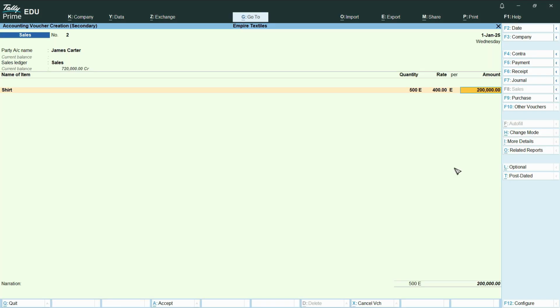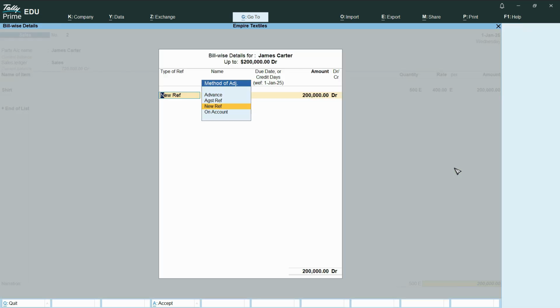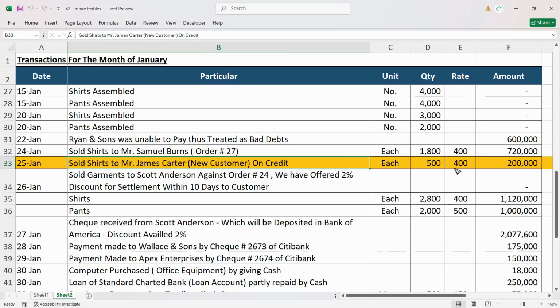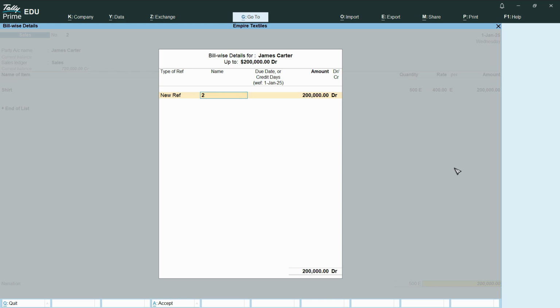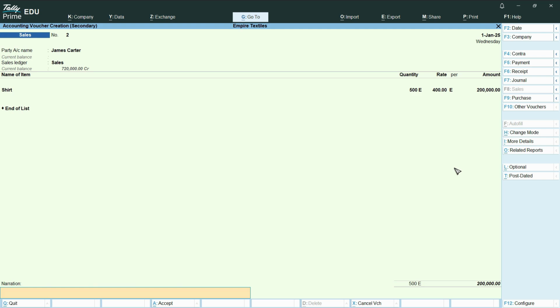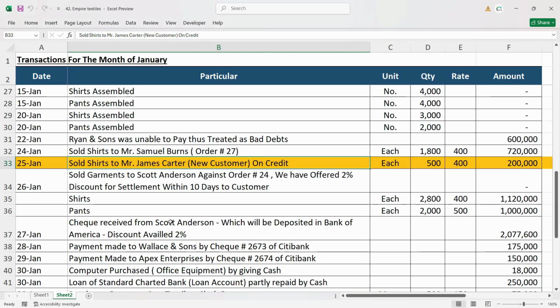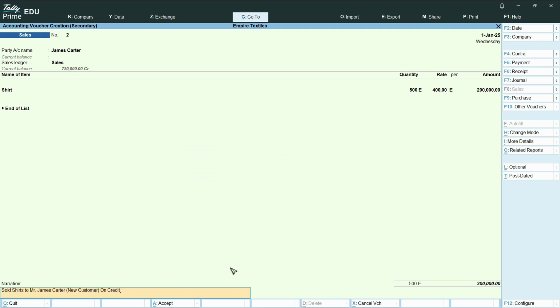End of list. Once we are back in here, just enter, enter, enter. And if it asks you for the reference, since this is a direct sale, this is a new reference. We can mention any invoice number because it's not mentioned in the project. So just for the sake of example, we'll take any example of invoice number. I'll just copy and paste the narration right here.